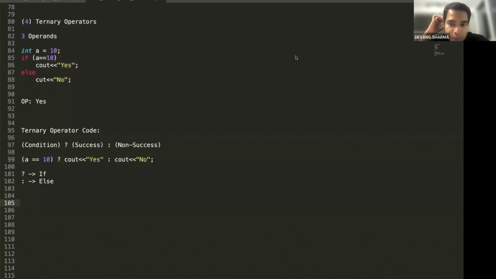In A++ versus ++A, okay, I'll come to that. Everybody clear with this ternary operators first?